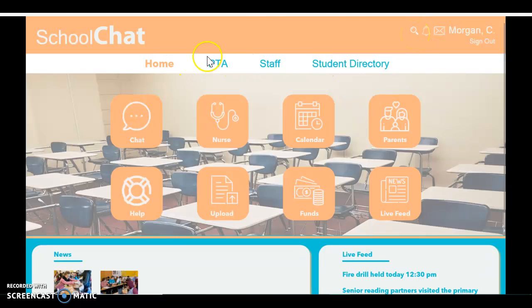This is my main navigation. Home is obviously different because we are on the home page. A link for PTA, maybe a staff directory, and a student directory. Each of these orange icons is also a quick link to something that the school or teachers would utilize daily.